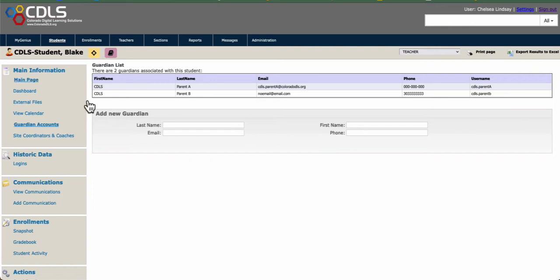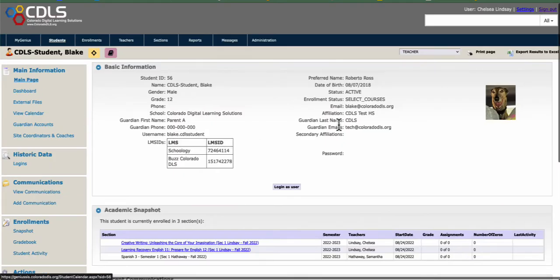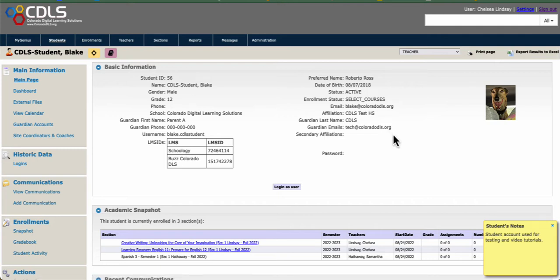If there are no guardians listed under the guardian account, but there is guardian information in the basic information page, you can still get communications to guardians, but it will go to their external email. So for instance, their Gmail account or their Outlook account. They will not see that message inside Genius because they don't have a Genius user account.